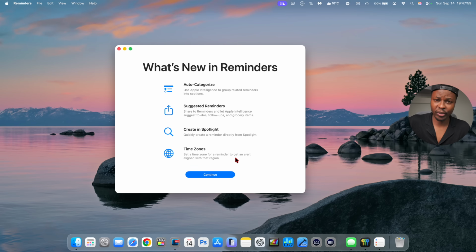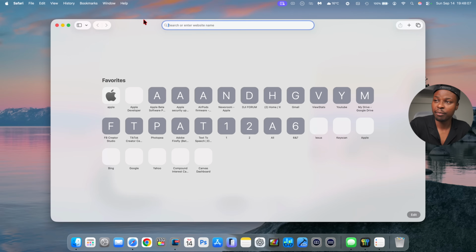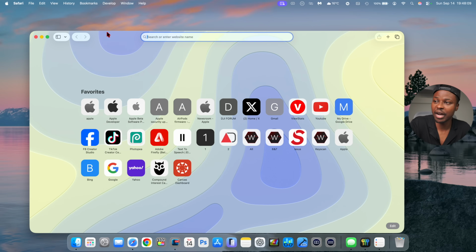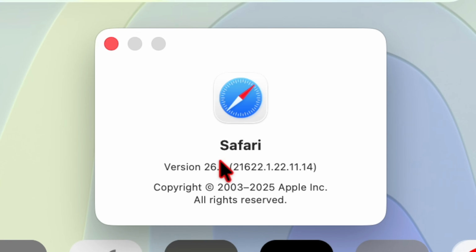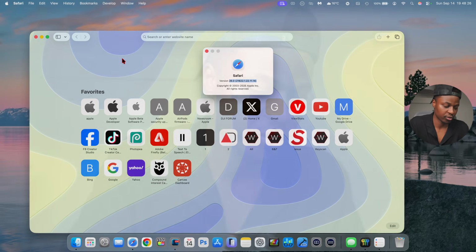Let's say you want to track a specific flight or text someone at a specific time, it gives you the ability to do that. Another thing I wanted to highlight is Safari, because the Safari version has been updated. Not too many changes with Safari this time around, but if you go to About Safari, you can see it's version 26, and this is the current build number that you see right there.